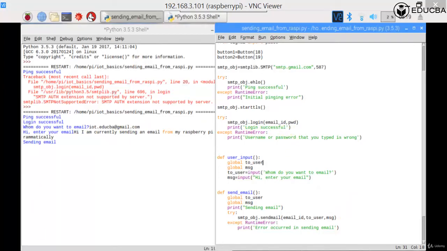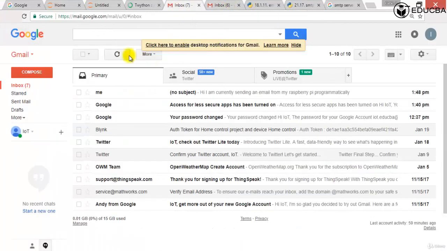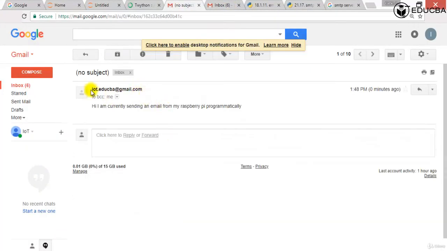iot.educba@gmail.com. So let me just check. Fingers crossed. Oh yeah, me. Yep. Hi. I am currently sending an email from my Raspberry Pi programmatically. Cool. It got successful. Okay. I have not put a subject or something like that. So if you want a subject, I need to add that in my message itself with certain modifications. Okay. So we will make those modifications right away.